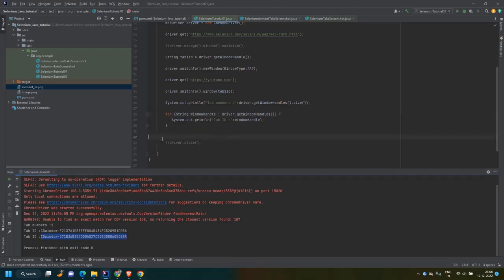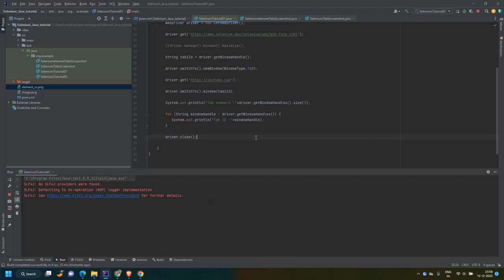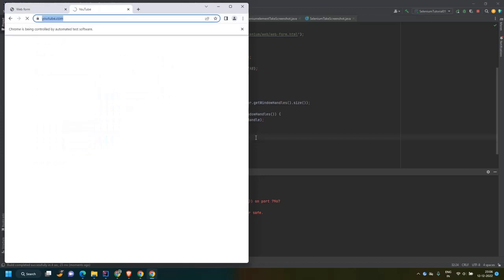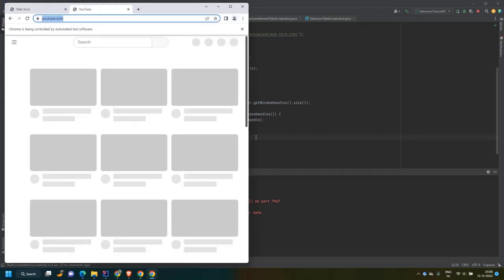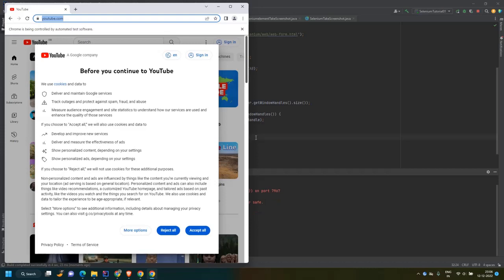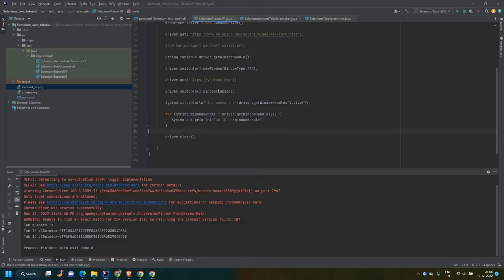Next is how to close the tab. First is driver.close, this is the method to close the current window. And driver.quit will close all the open windows. So first let's try driver.close, run the code, and see what will happen. You can see that it closed the first tab, because here I have switched the control to the first tab, that's why it closed the first tab.